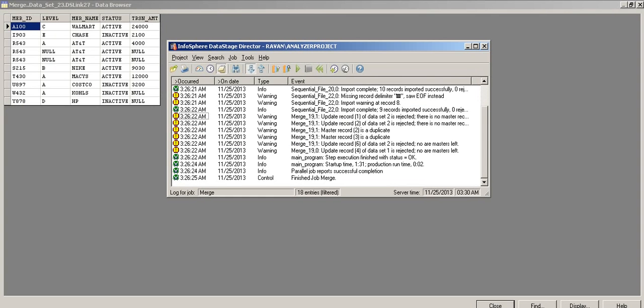So see here now, this is the director I just opened and want to show you. So what is it saying? Don't worry about the sequential warnings. Those are some delimiter warnings. So let's start from the merge warnings. The merge state is saying that update record is rejected and update record is rejected, right? I can't really open all the datasets, it leads to confusion.